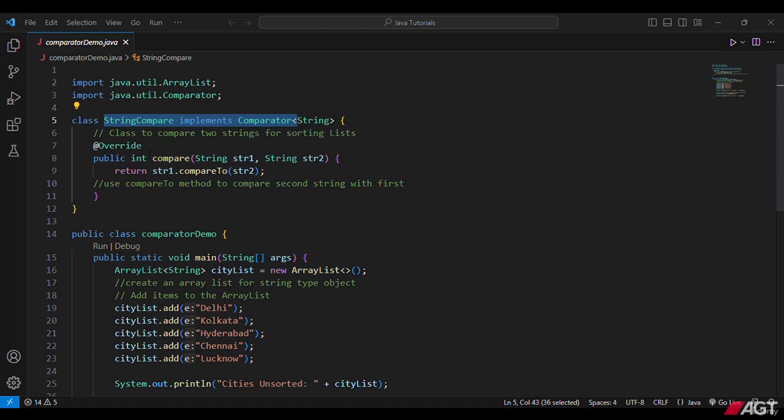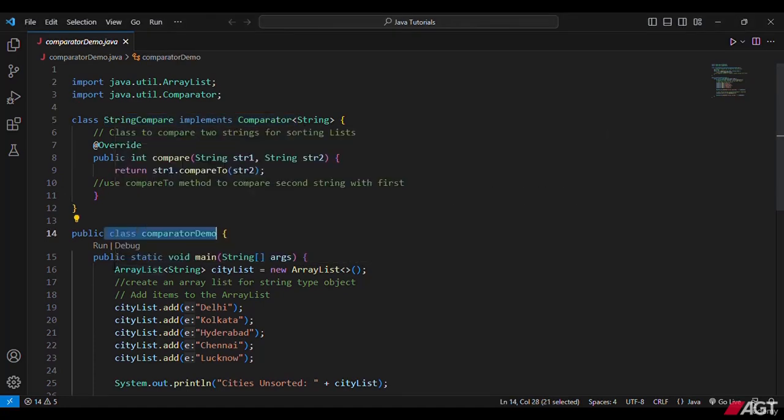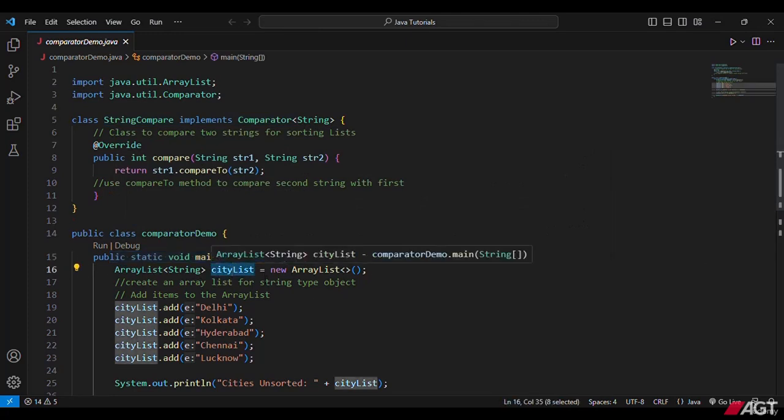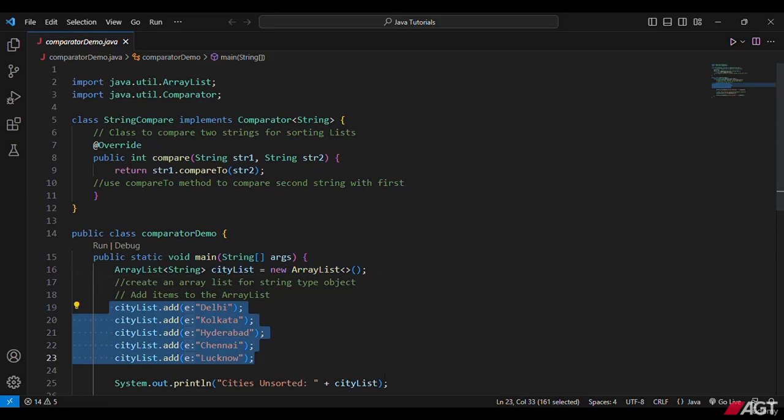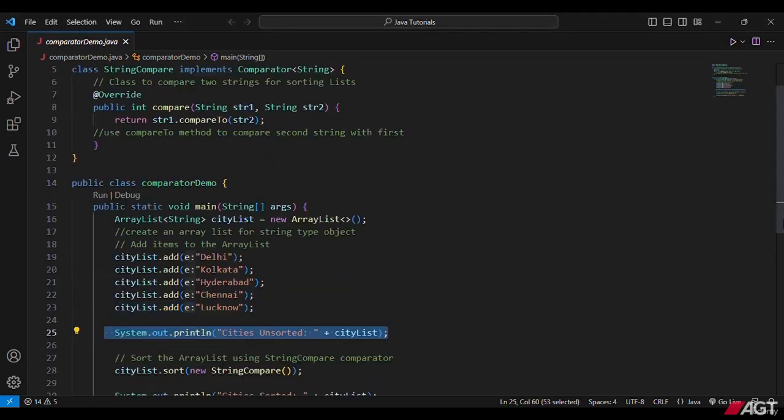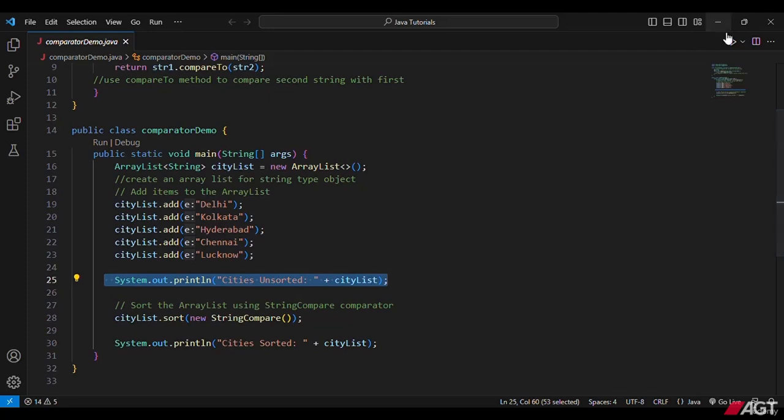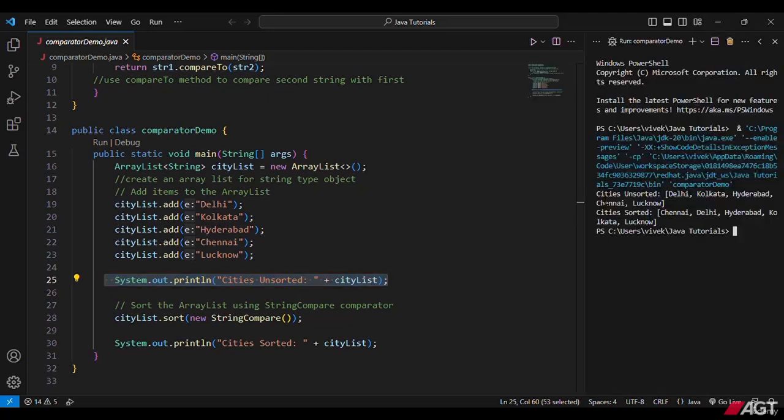Here we have another class, our ComparatorDemo. Under the main function we have defined one ArrayList object, that is cityList, and we have added multiple string objects to this cityList, and we have printed its current content. So let us go for the execution. You can find that we have printed the current content of the cityList, and the cities are unsorted: Delhi, Kolkata, Hyderabad, Chennai and Lucknow have been printed.